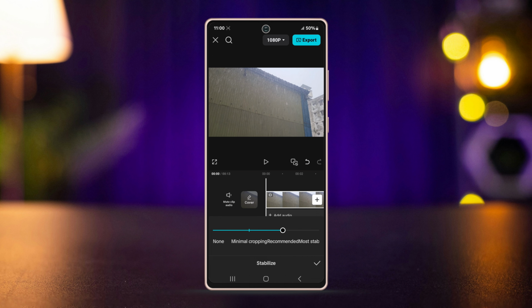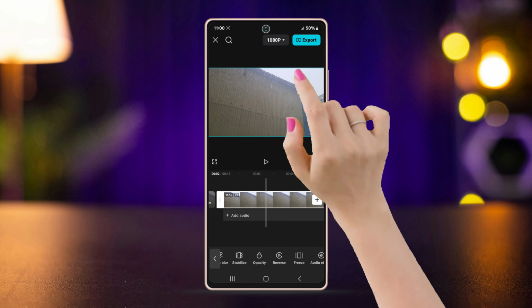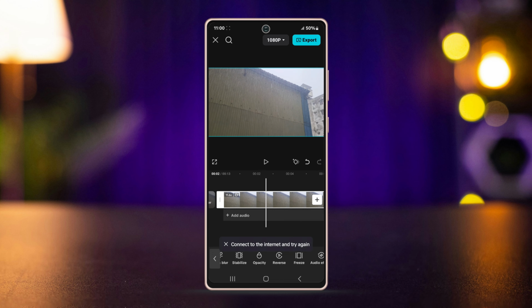You can watch the preview of the edit by tapping on the Resume button. If you are satisfied, tap on the OK button on the bottom left corner. Hit the Export button to save the video on local storage.